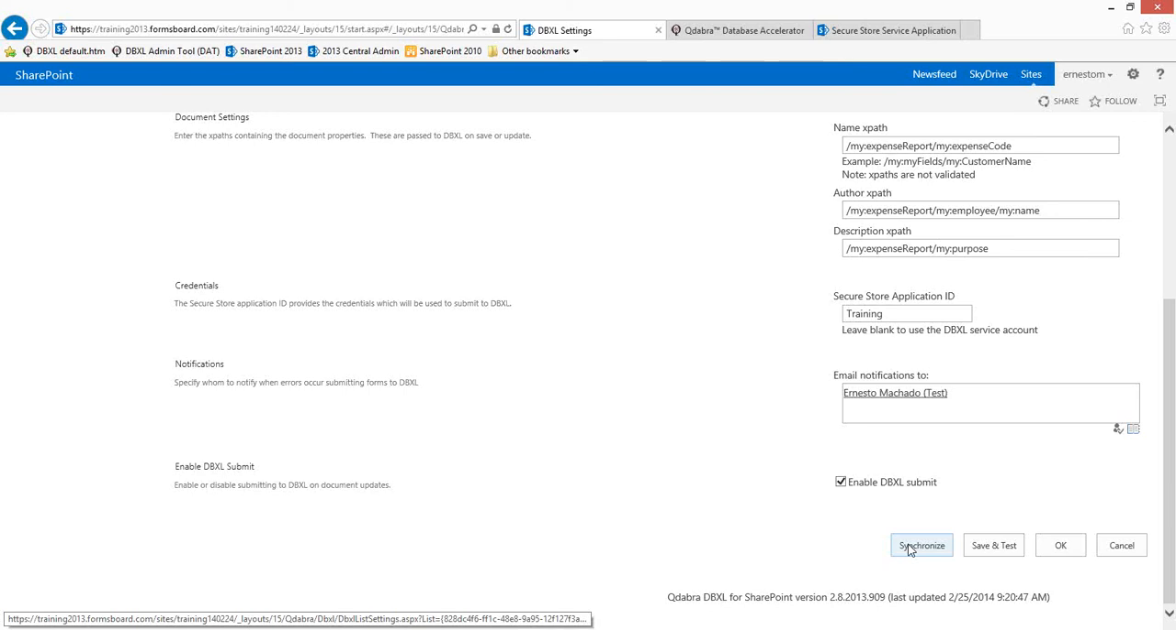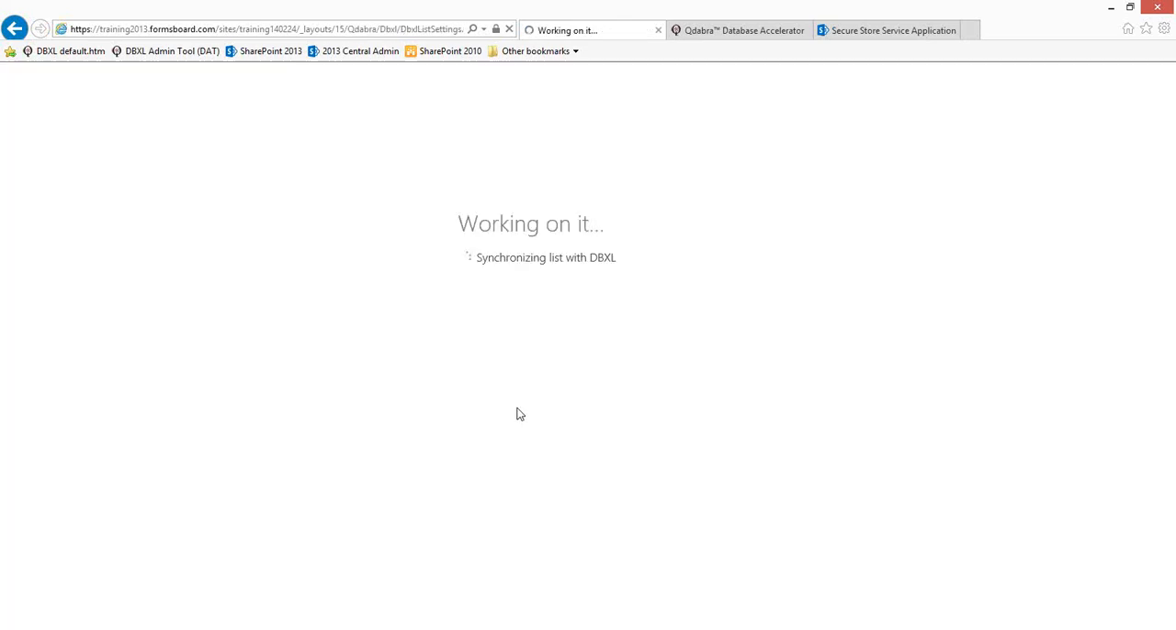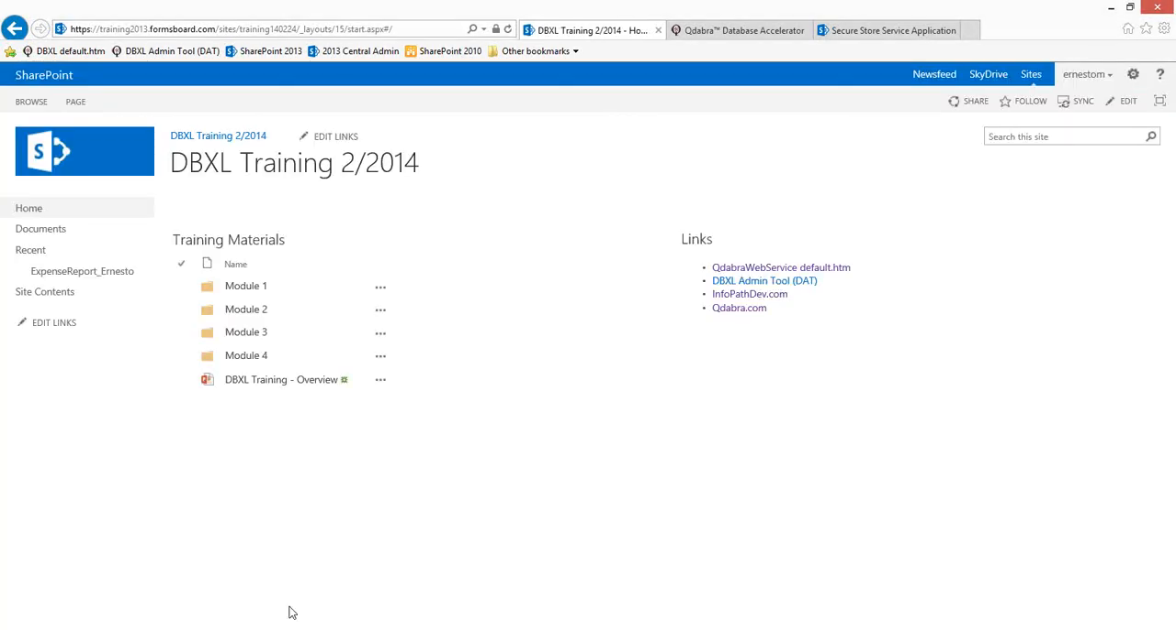In our scenario here, we only have one form, but let's suppose it's a form library that's been used for a long time. You have hundreds of forms. You click synchronize, and DBXL grabs all those forms. If there's an error, we typically get a pop-up here. Okay, synchronization complete.